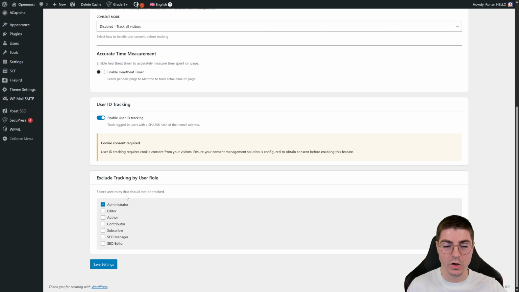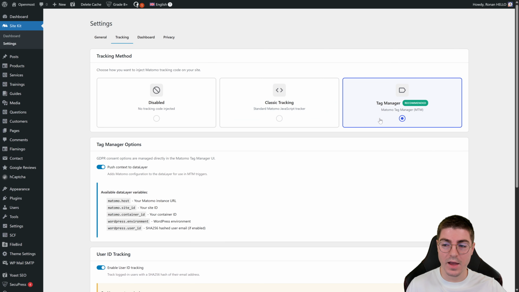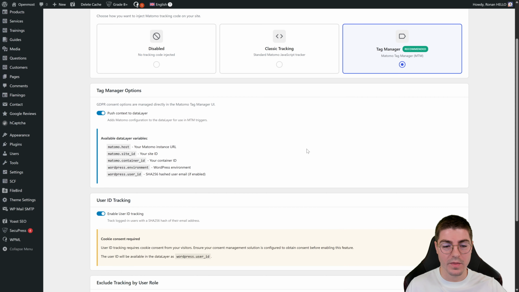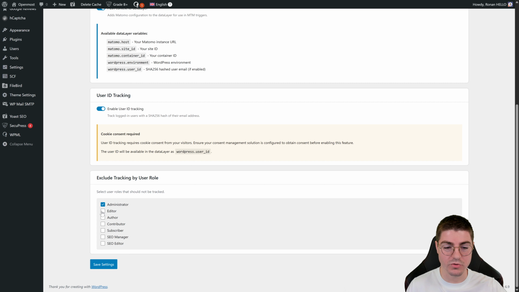And of course, you can automatically exclude all administrators, editors, authors, or any user logged into your WordPress administration. If you choose the Tag Manager, which is recommended, then the Tag Manager provides you some data layer variables that you can reuse to configure your container, such as the WordPress environment, the container ID, or the value of the user ID hash as SHA-256, which is required. You can also exclude tracking from certain users.